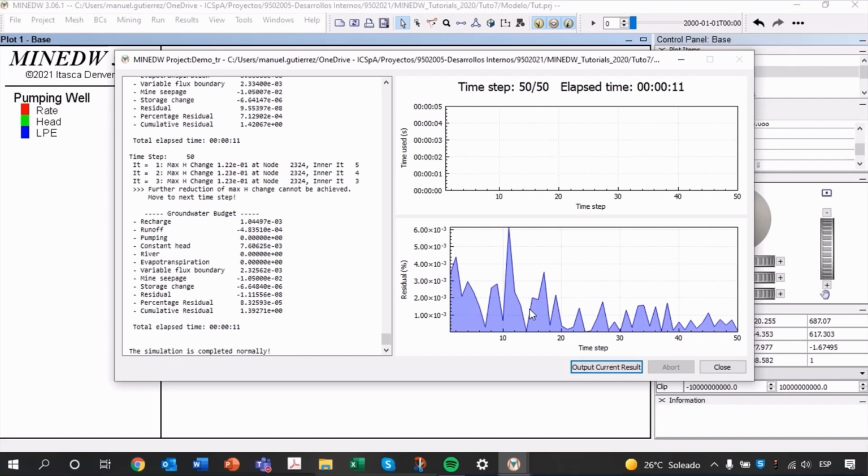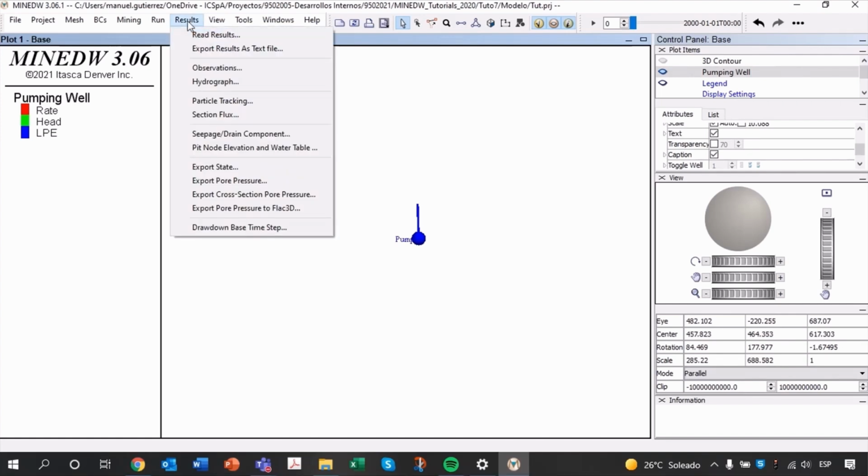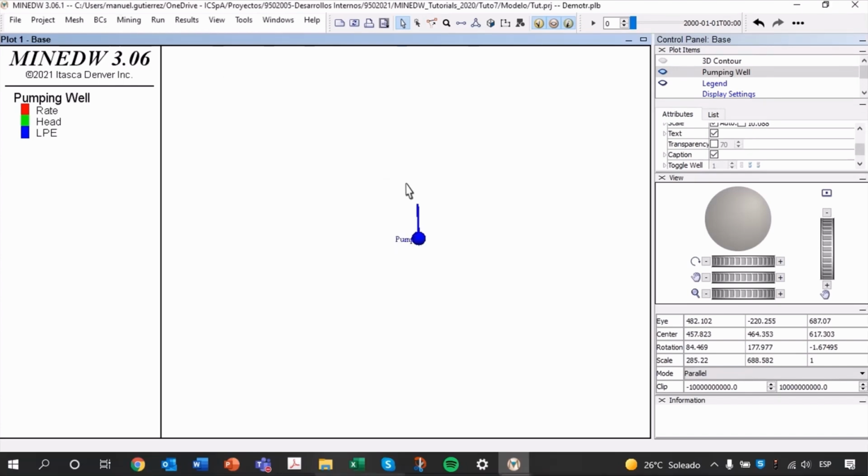Once the execution of the model is finished, we close the execution window, load the results, and with the different plot options, we can see how the model is affected by this pumping well. For example, by making a section in the pumping well with a plane tool.